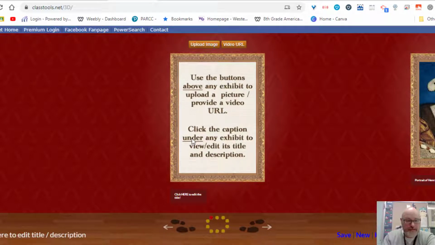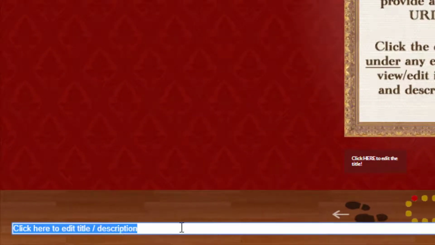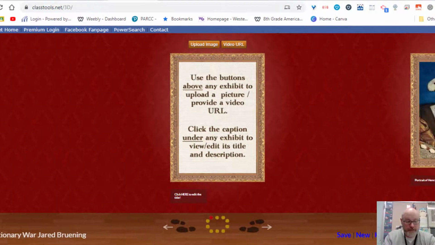Basically, the first thing is to have your students come down here and make a title of their museum. I'm just going to call this Revolutionary War, and I'm going to put my name on it. Have the students put their name on it. So there's the name of my museum, the Revolutionary War Jared Bruning Museum.